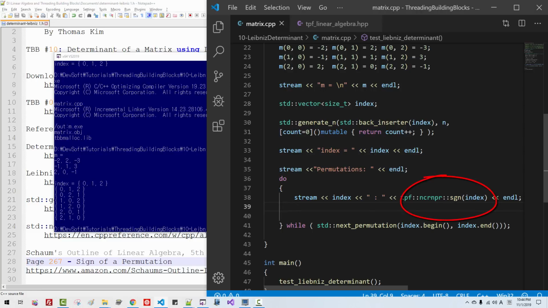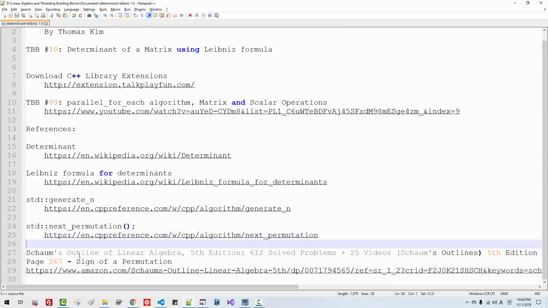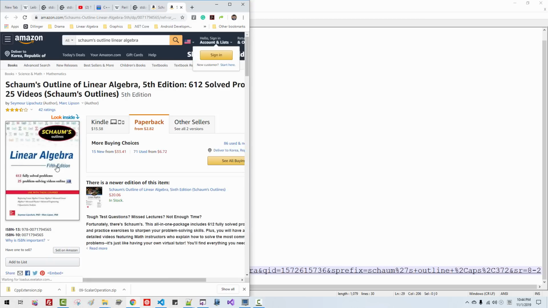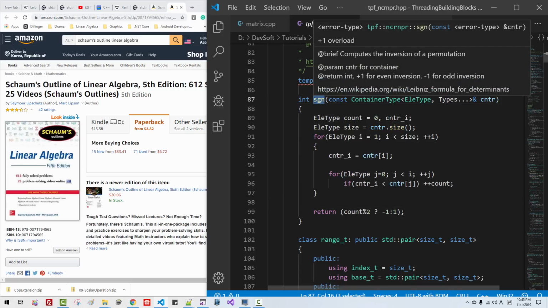If you want to know how I implemented this function, then right click, go to definition, then talk_play_fun ncr_ampere.hpp. This sign function is defined like this. This algorithm is pretty simple. About this algorithm, see Schaum's Outline of Linear Algebra, 5th edition, page 267, sign of a permutation. In this book, you can find the algorithm of this sign function. I think the implementation of this algorithm is pretty simple, so I will not explain this function.